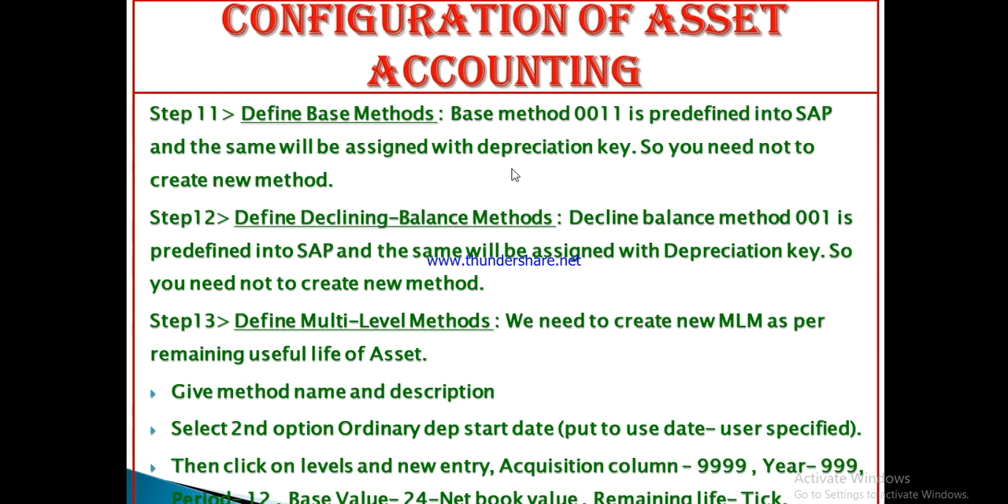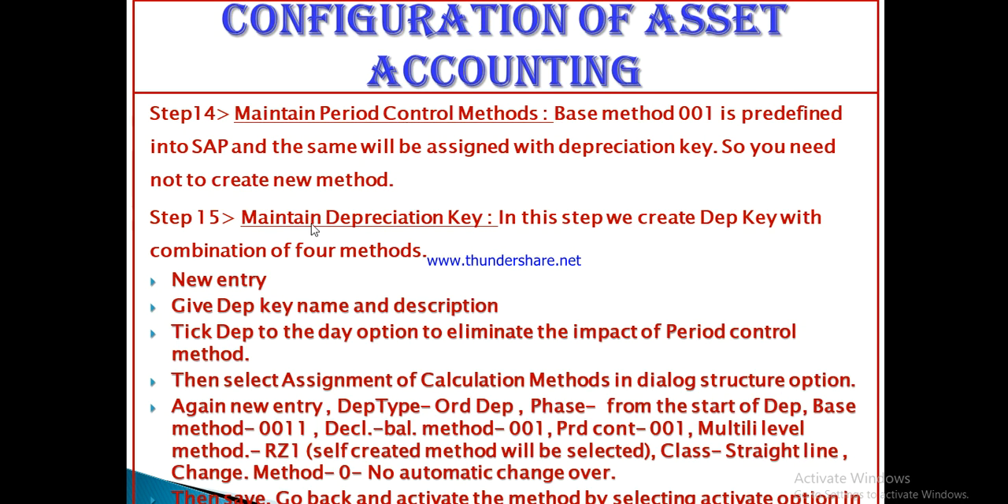So friends, today we have completed these steps. We have completed step 15, maintain depreciation key.